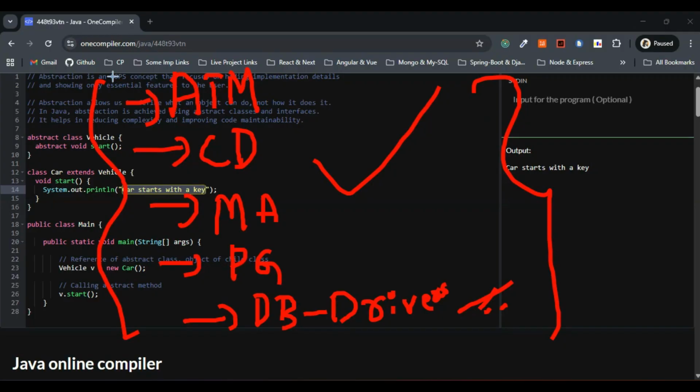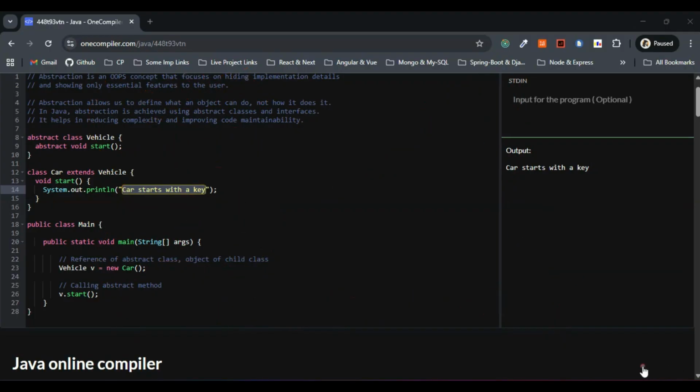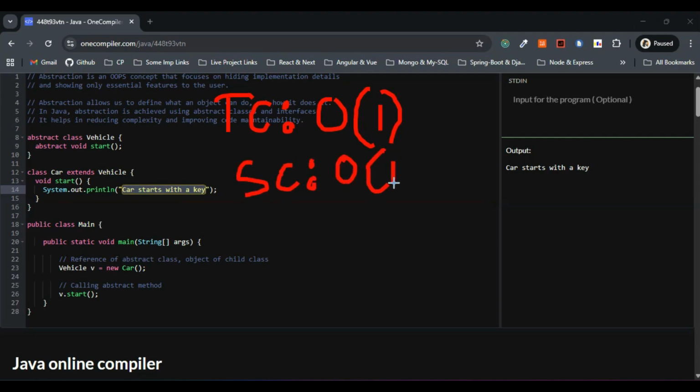Let's come to the final part, nothing but the complexities, right? What will be the time complexity here? The time complexity would be big O of 1. What would be the space complexity here? The space complexity would be big O of 1 as well. Time complexity is big O of 1 for the code that we have written because a method call happens in constant time. And space complexity is big O of 1 as well because beyond the object creation, we are not making use of any extra memory.